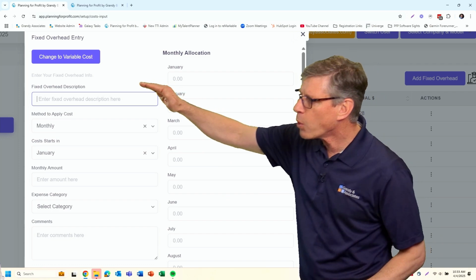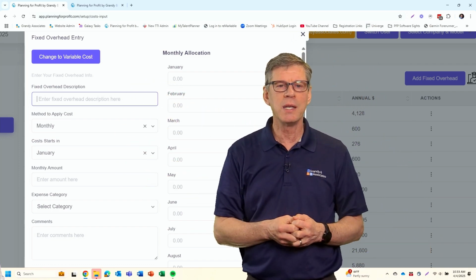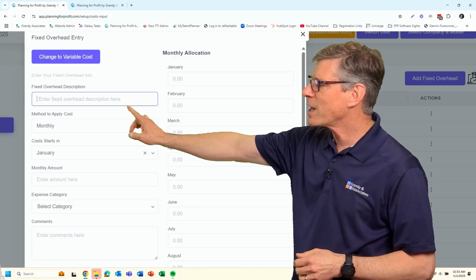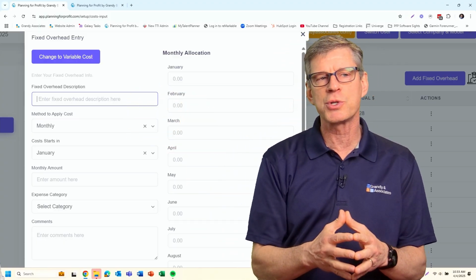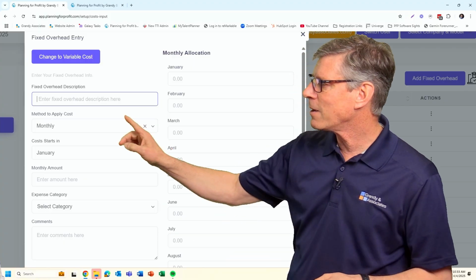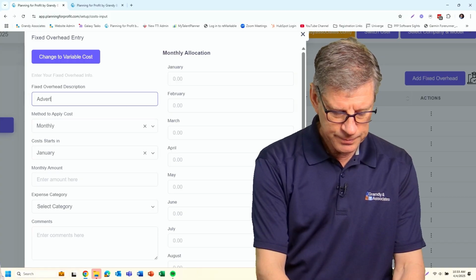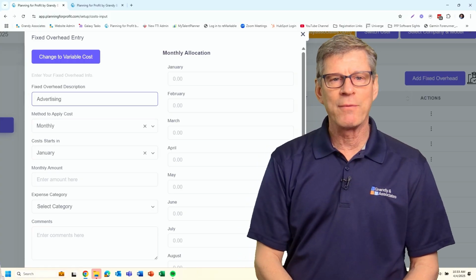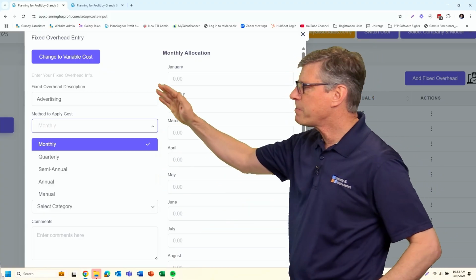And I'll just walk down these for a moment so I can cover each one individually. The first one is that description. What is this particular item? Again, if you use general ledger numbers, I encourage you to put them in here as your leading detail. Otherwise, the item itself. So we're entering in advertising.